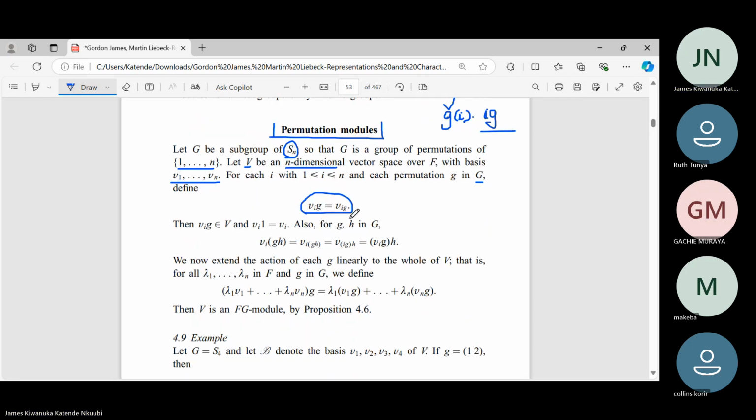So this one says the following: if you pick a vector in the basis multiplied by an element G, which is a permutation, then it's defined as V with subscript the image of I under G. That's what it is. Okay. We shall do an example shortly.